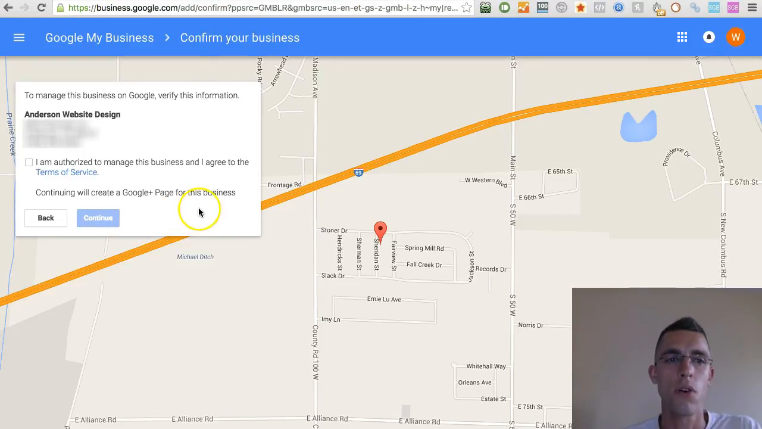Okay, so what this is basically saying is I verify that I'm authorized, that I'm the owner, or I can be doing this right now. It's like a terms of service type thing. So click it, continue.